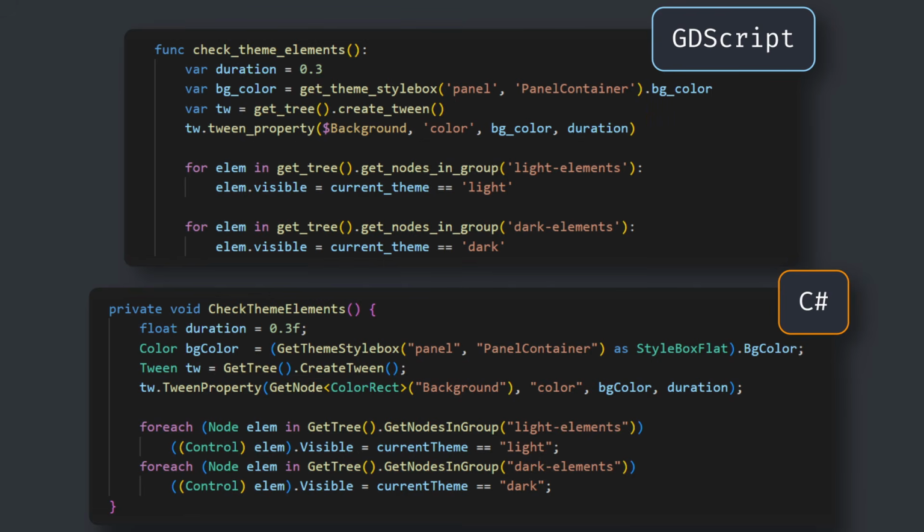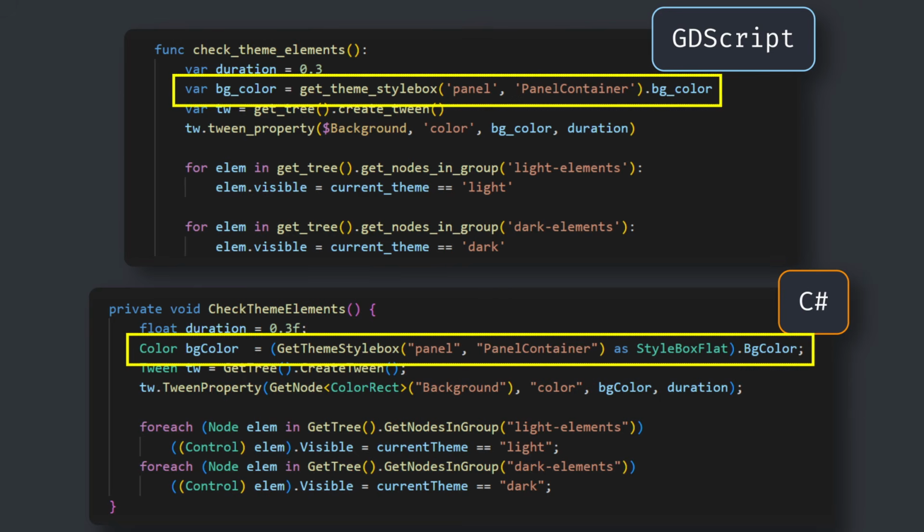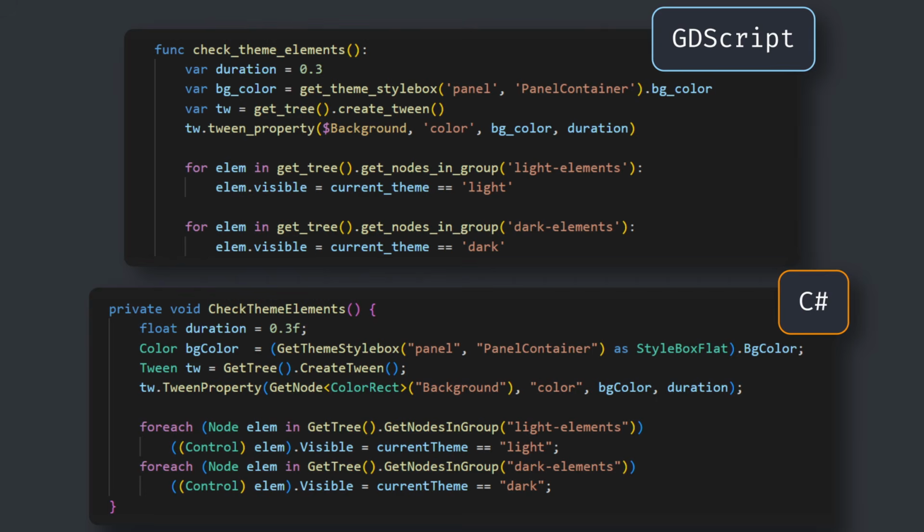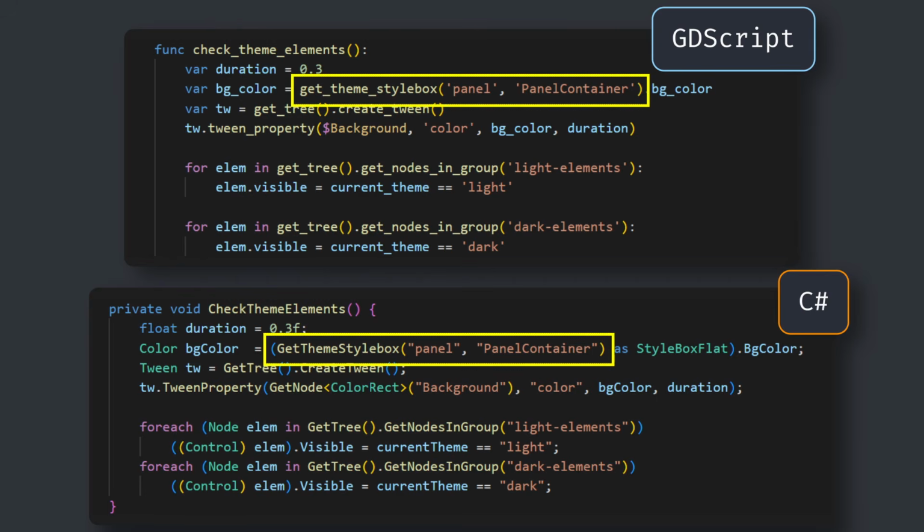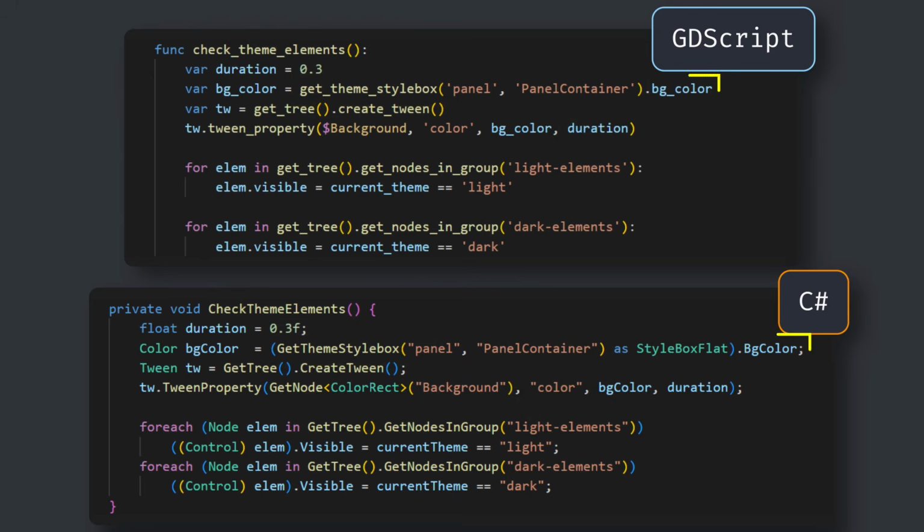And the really cool thing is that rather than manually defining those background colors in a dictionary, for example, and having to maintain this list ourselves, we can instead directly access the fill color of our panel container's style box in our newly assigned theme and use that for our tween. So basically, we've got our theme assigned at this point, and so this built-in gets us the value of the panel override for the panel container overridden UI element type in our theme resource, and finally we just get its BG color, so background color property.